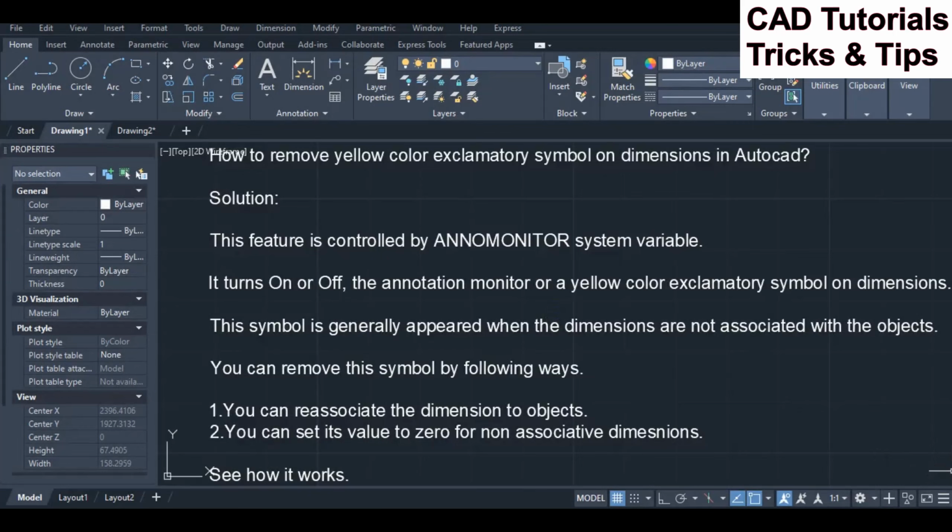How to remove the yellow color exclamatory symbol on dimensions in AutoCAD. Solution: this feature is controlled by the ANNOMONITOR system variable. It turns the annotation monitor, or the yellow color exclamatory symbol on dimensions, on or off. This symbol generally appears when the dimensions are not associated with the objects. You can remove this symbol in the following ways.